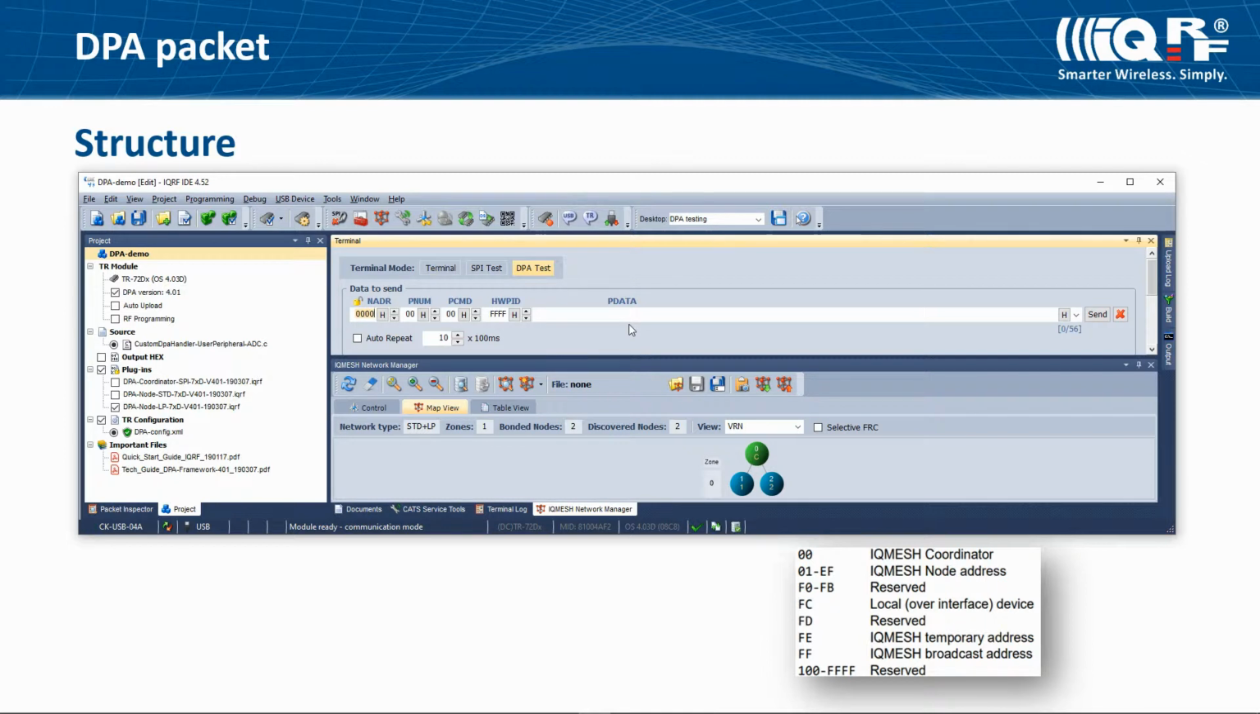The first field contains the network address of the target. The coordinator has the address 0. Nodes have addresses which they got during a bonding process. The maximum logical address of a node in the IQ Mesh network is 239. The broadcast address is FF in hexadecimal, 255 in decimal. Although it is 2 bytes wide field, the 2 bytes addressing is not supported and a higher byte is ignored. You can switch between hexadecimal and decimal numeral system.